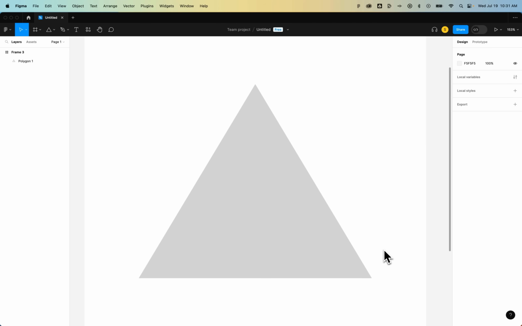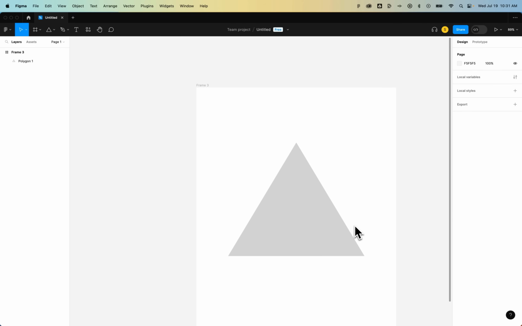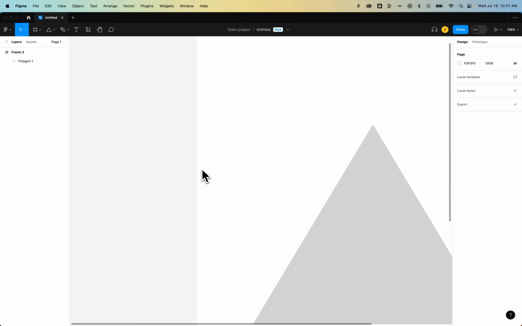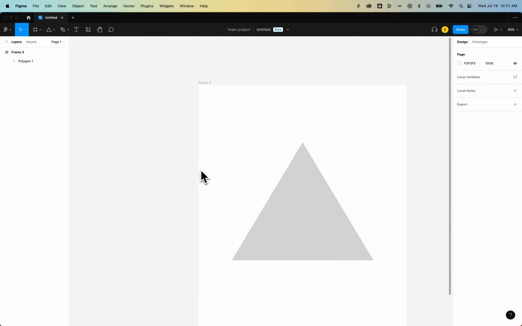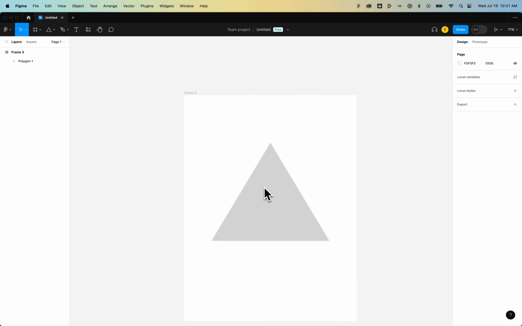You can also zoom with your scroll wheel. So if you hold Command on Mac or Control on PC and scroll in and out, you'll zoom to your cursor in and out. I like to use this one or just Command, Control, plus minus. That's how you can zoom in and out here in Figma.